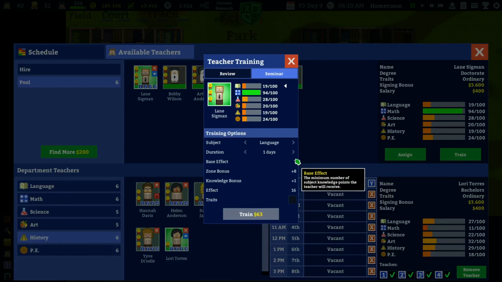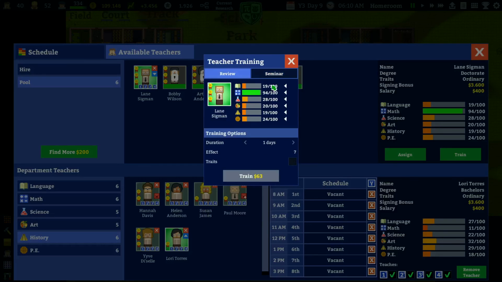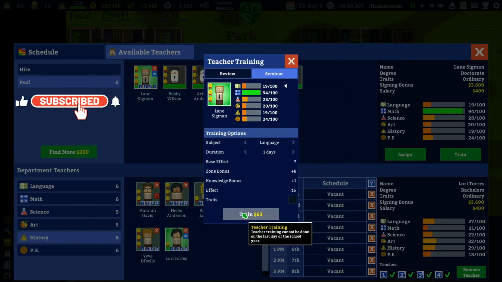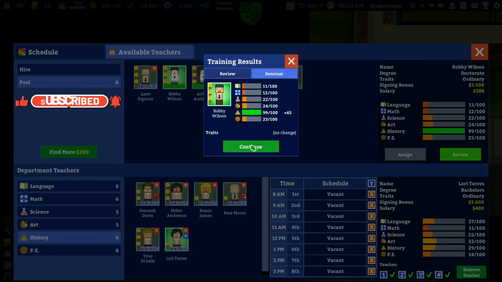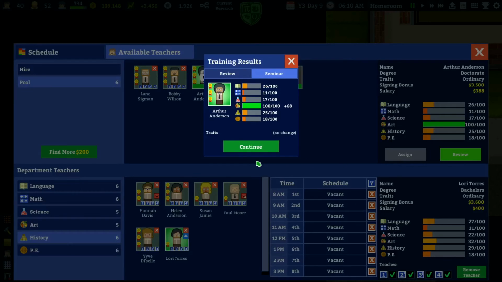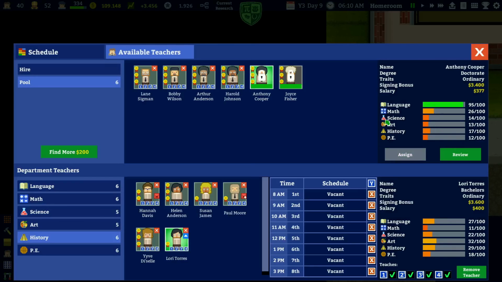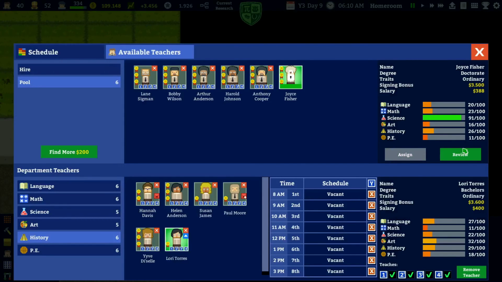Oh, we can't do that. We can't change this. Why is that? Because we can't train him, of course, because there needs to be a full day. Well, at least we can check them all. Ooh, 99, 100, very good. 95. So our three teachers got trained up really well.